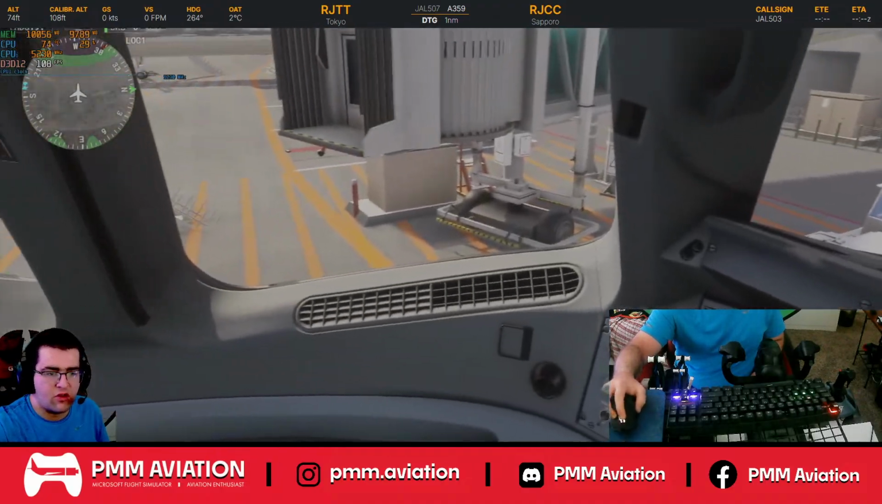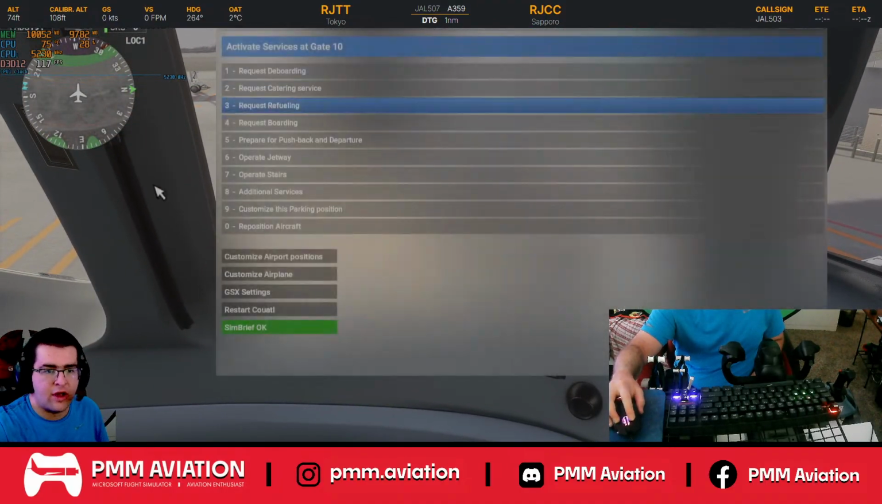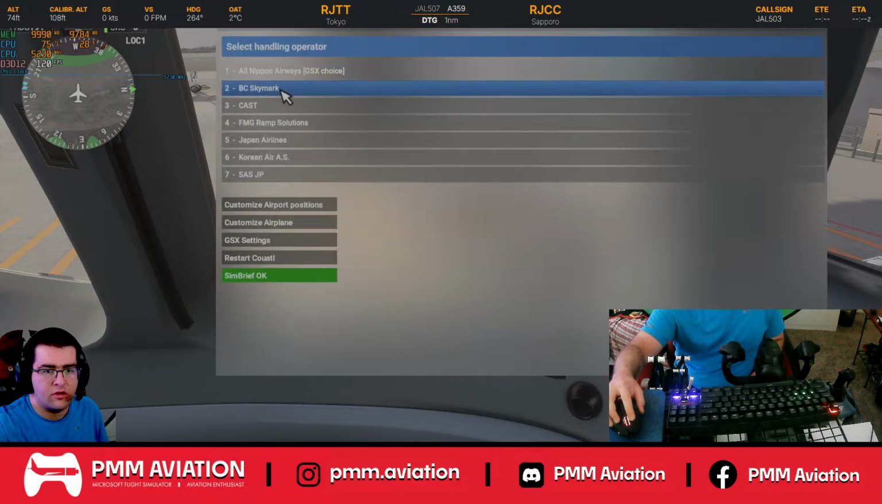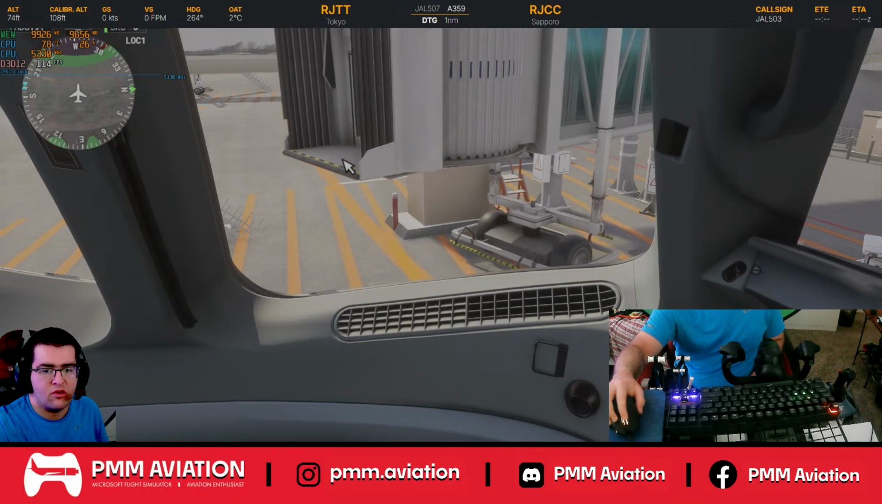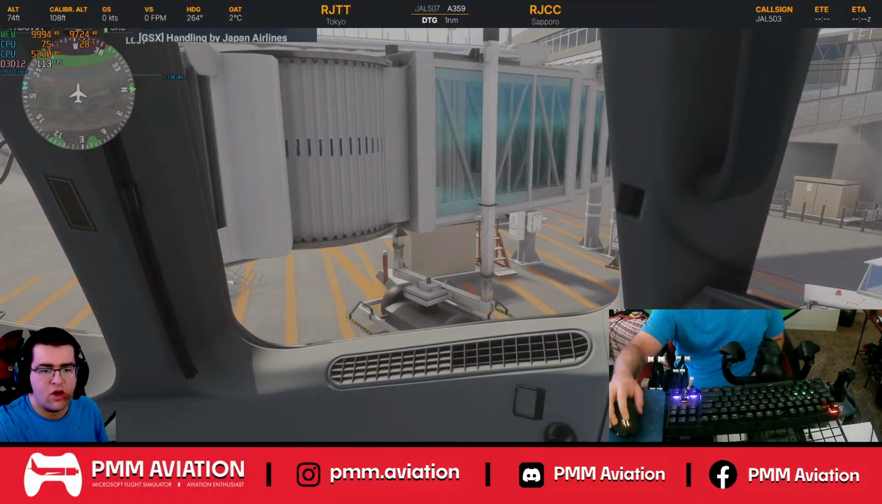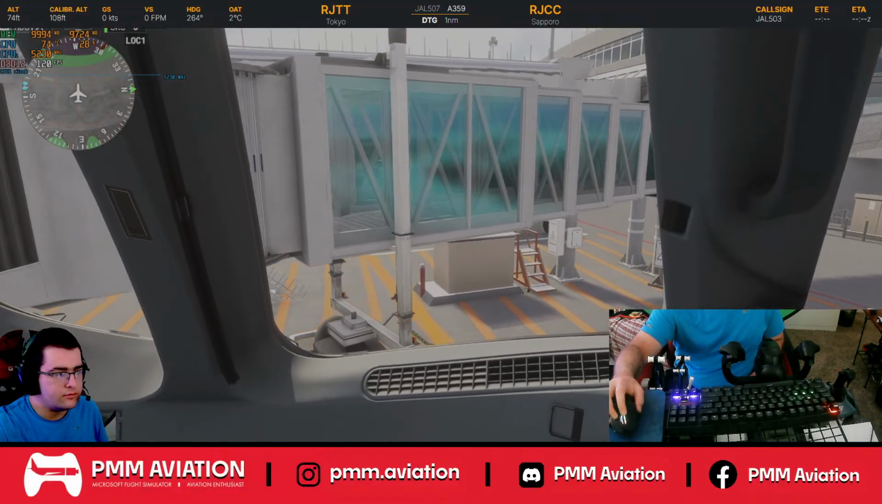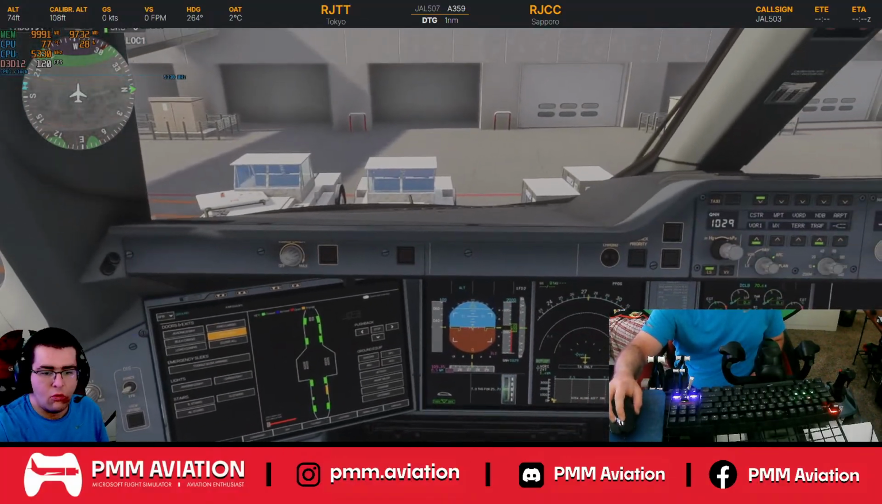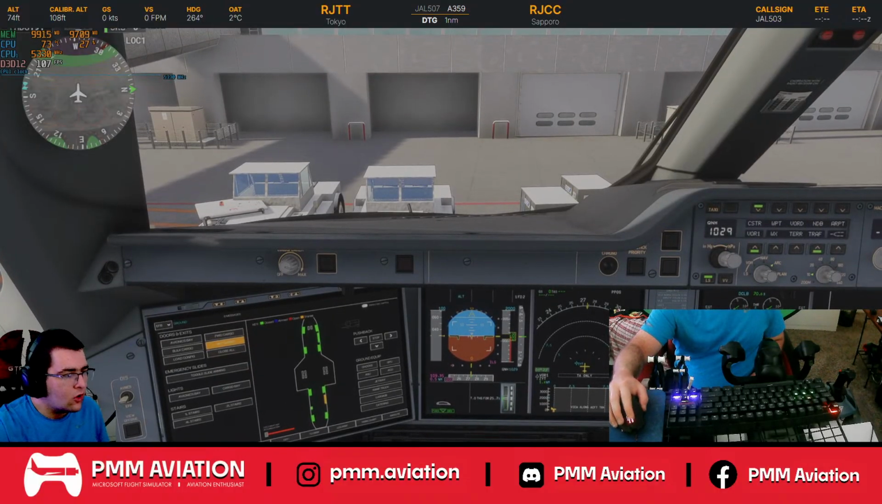Seatbelts and smoking signs are coming off. Go ahead and operate the jetway. Request deboarding, Japan Airlines. There you go. There's our jetway coming in. What a butter. Also, the vector was a bit far, but not terrible.